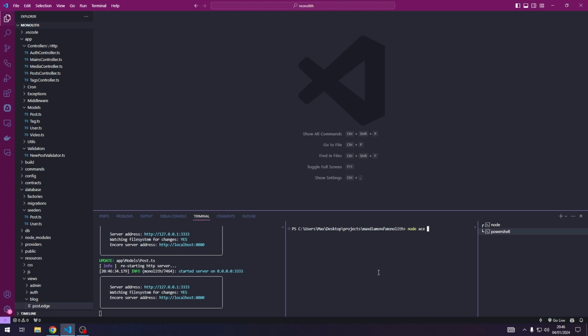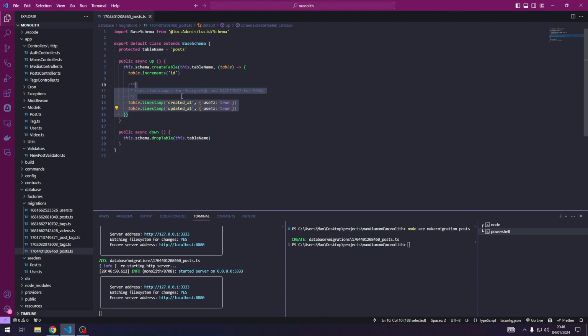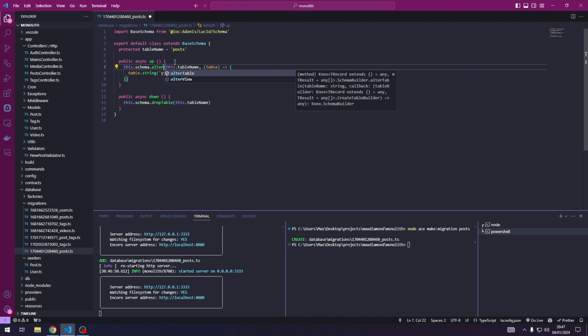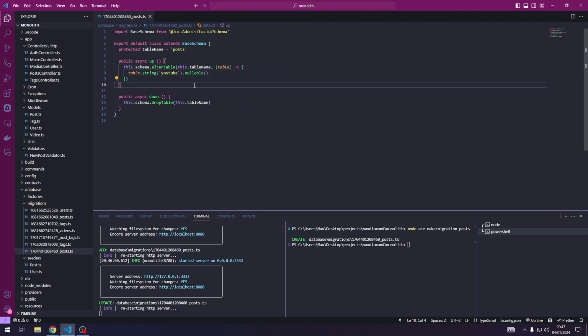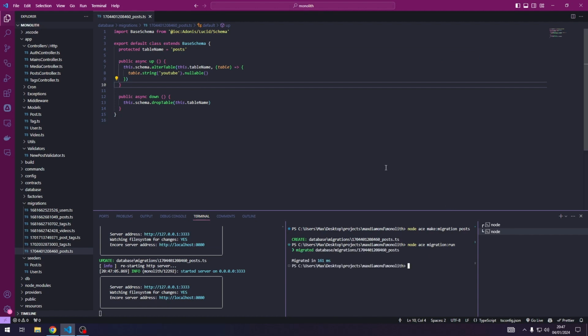And I'm going to do node ace make:migration, and I believe it's posts. We'll click into this. Let's get rid of all that. Change this to a string. We'll say this is nullable. And we change this to alter table, so that it's only running an alter migration, not a create table. And then finally I can do node ace migration:run. Hopefully this will go through.